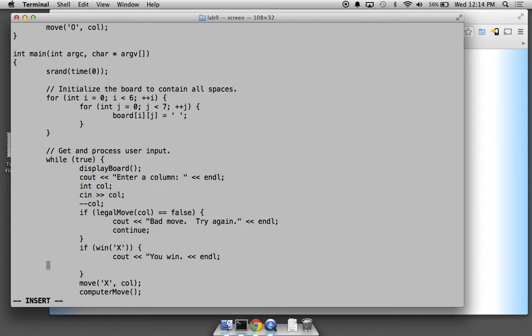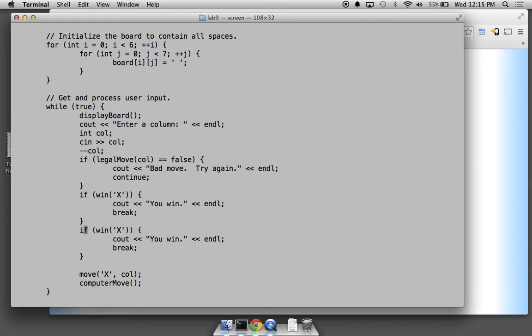And we should also exit. You forgot it. Yeah, thanks. And then we'll exit as well. We can do that by breaking. So we break from this loop. And similarly, if X doesn't win, then let's check for a tie. And then also break.